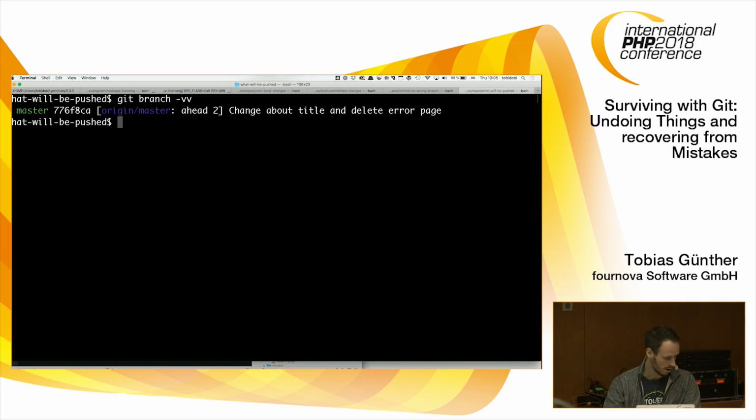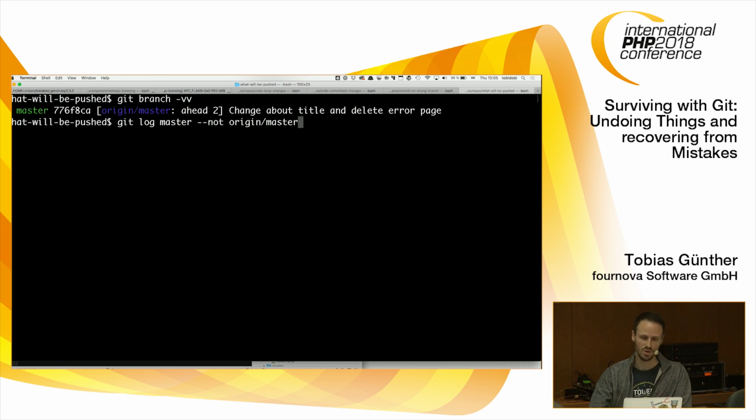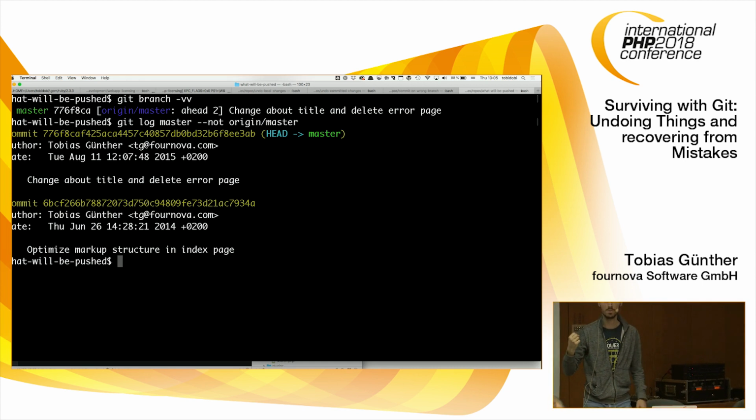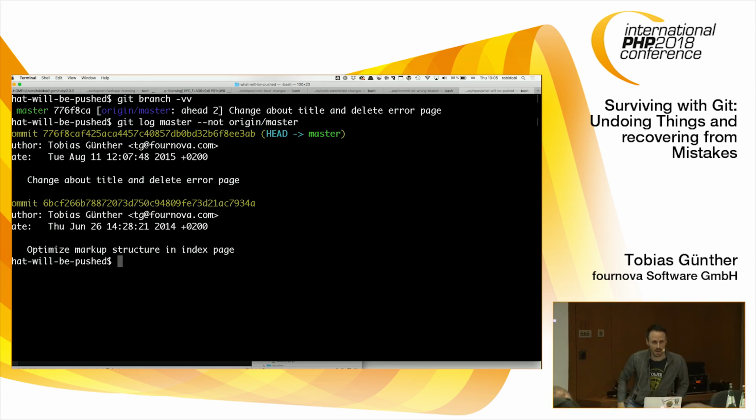And this is where a little bit more information is nice. And let's use this not flag for log. And you say, okay, so these 2 commits are on the local master branch, but not on the remote one. So this is exactly what I would be pushing. Could be helpful in some cases.